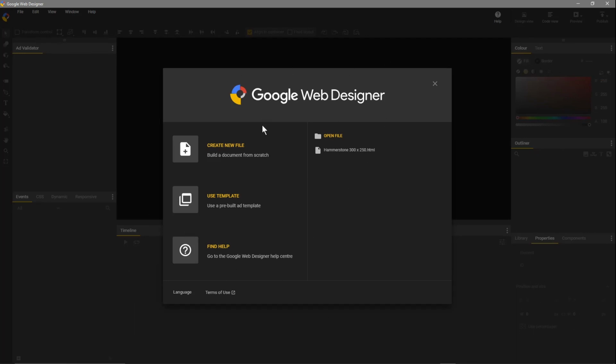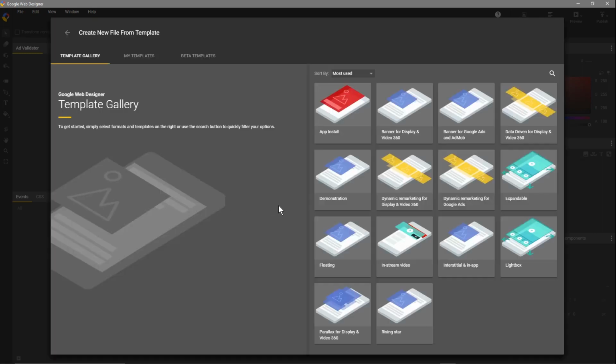It will automatically load up. You can create a new file, use templates. So we'll click on use templates as an example. Then you can see all different types of templates here for different mobile phone banners and sizes. You've got like 360 videos and all this good stuff. So we need to experiment with this in the near future.